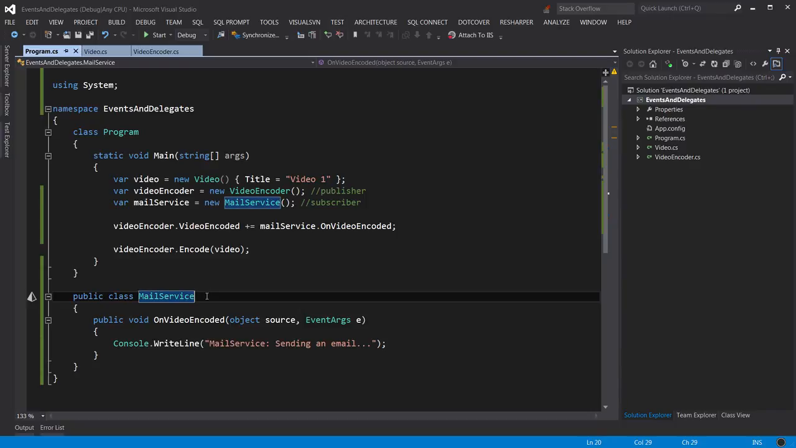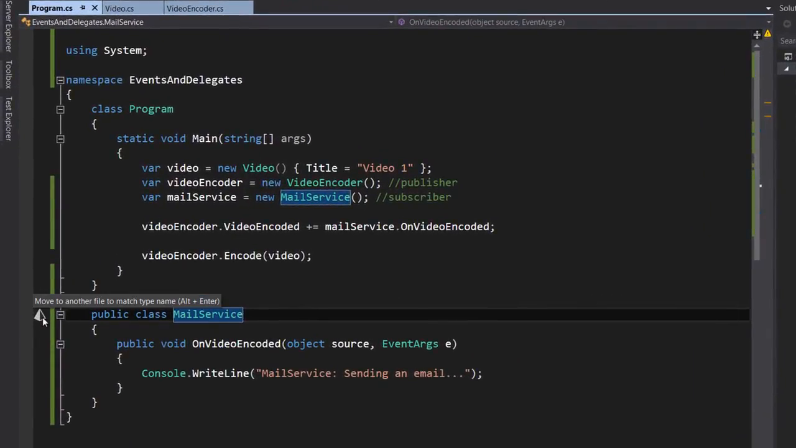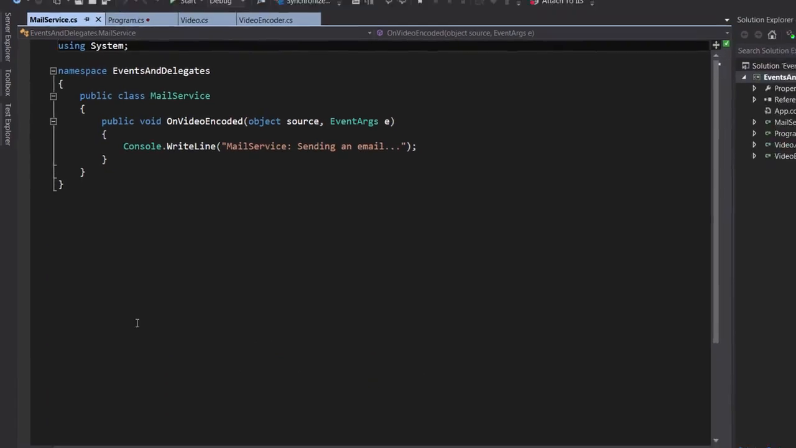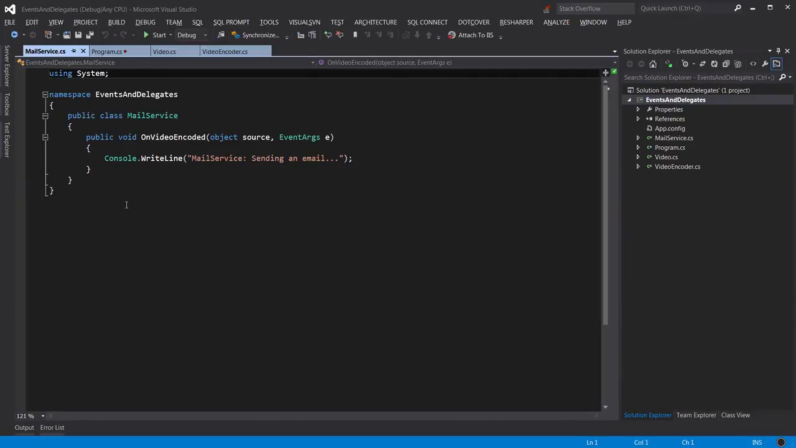There is a plugin called ReSharper, which is one of my absolute favorite plugins for Visual Studio. With ReSharper, you get this icon here, and see, it's suggesting to move this to another file. All you do is put the cursor here on the class name, and then press Alt and Enter. Again, you get the suggestions here. Then press Enter. That's it. ReSharper moved that MailService class to a separate file, which is MailService, and added that to my solution here. So ReSharper really speeds up your coding.